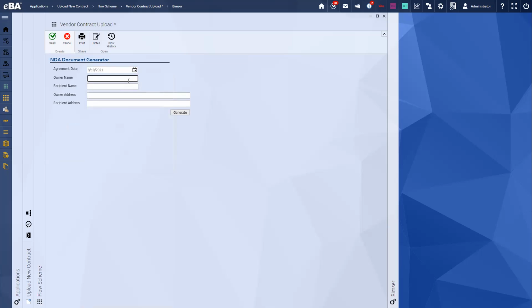Then we can enter all the information, and those will be mapped with the templates that we have created. Say the recipient's name, like company ABC123321, and then we can also enter the owner address and also the recipient address.